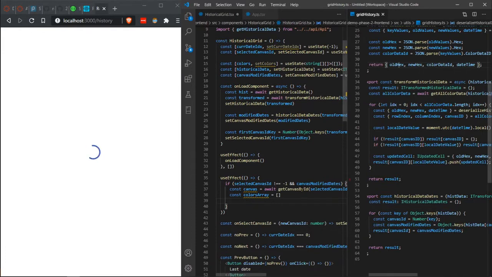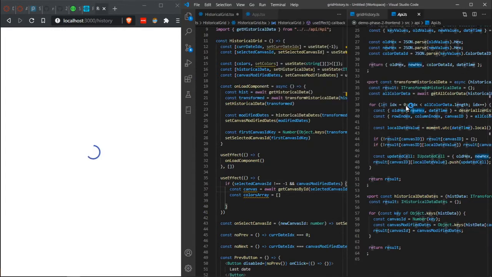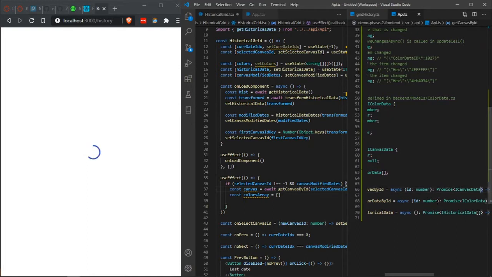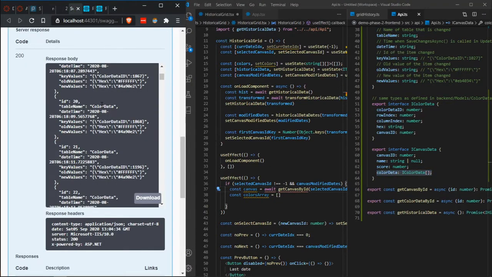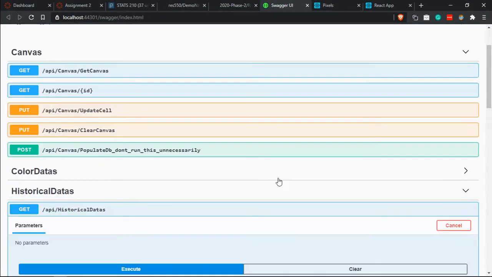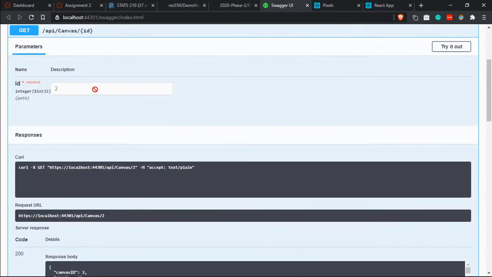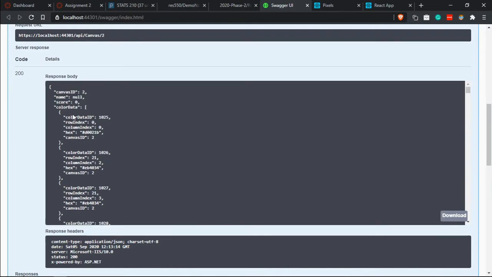So head back to our get canvas by ID function. We just go to the API file. As you can see, the get canvas by ID function returns a promise of canvas data. What it has here is a 1D array of color data. To help you get a better understanding, let's try to get the second one. We've already executed the request over here. So the color data is an array of these objects.